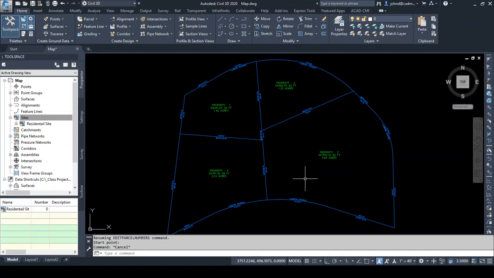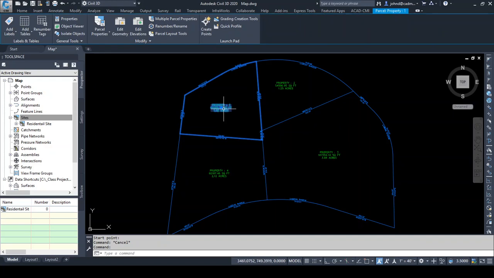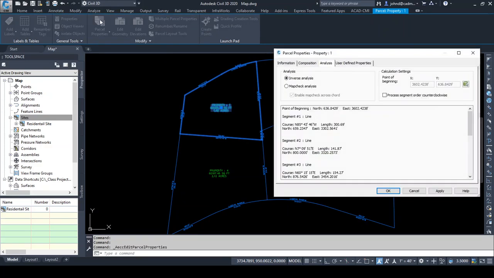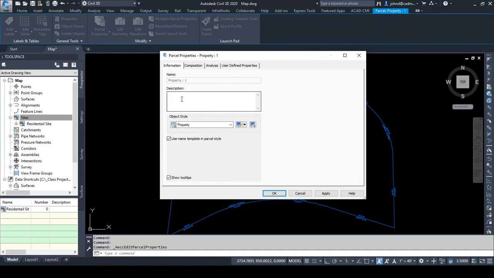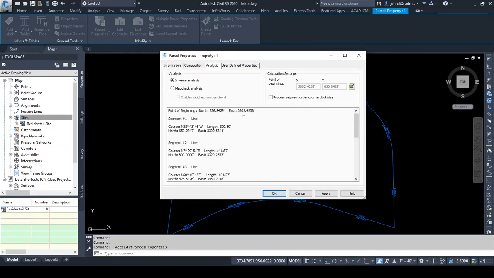All right. So next, let's say that for this first property, property 1, I wanted to be able to see a map check analysis, right? And I wanted to see that information on the screen here. So with that parcel selected, up in the ribbon in our modify panel, I'm going to go to parcel properties. And mine defaulted to the analysis tab. If yours comes up on one of the other tabs, just make sure that you go to the analysis tab. And in there, you'll see we've got inverse analysis, and we also have map check analysis. So I'm going to choose map check analysis.